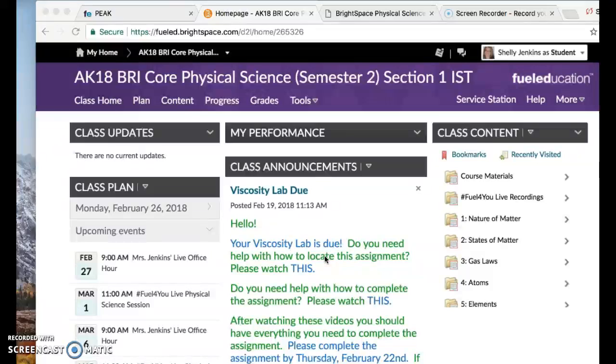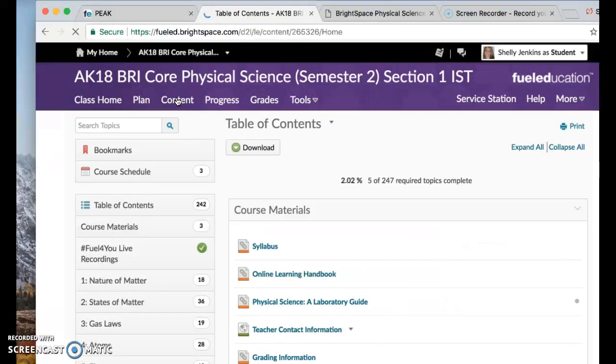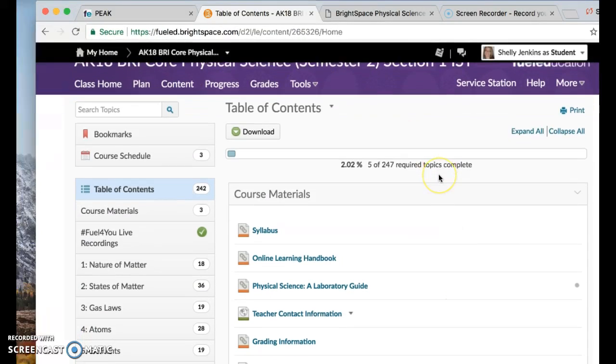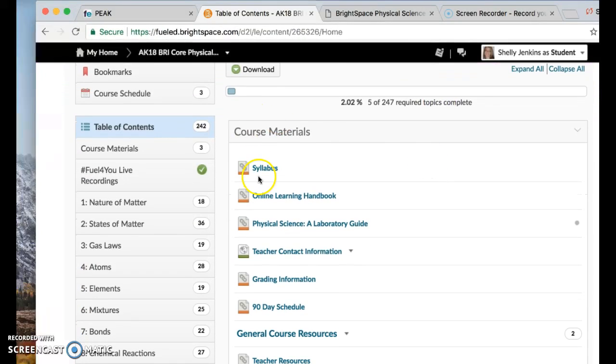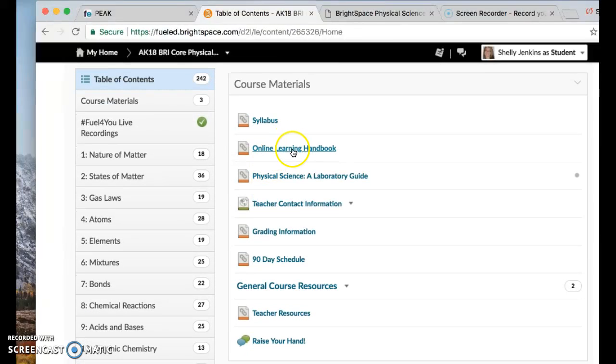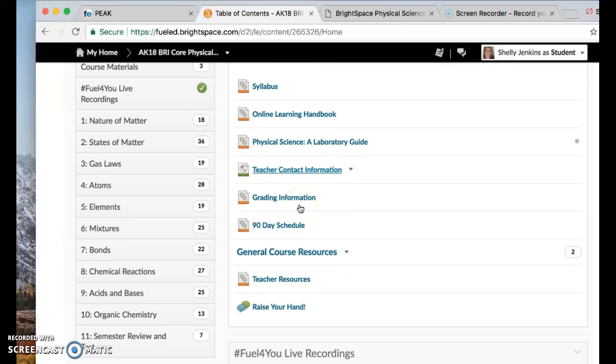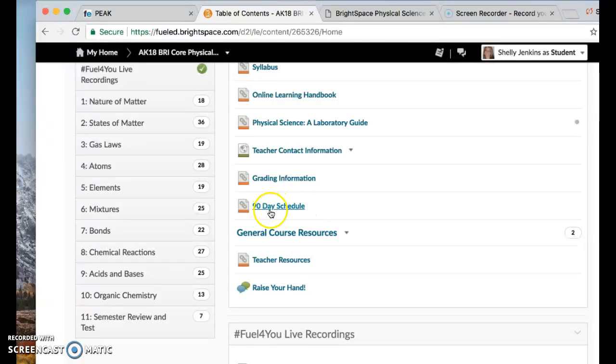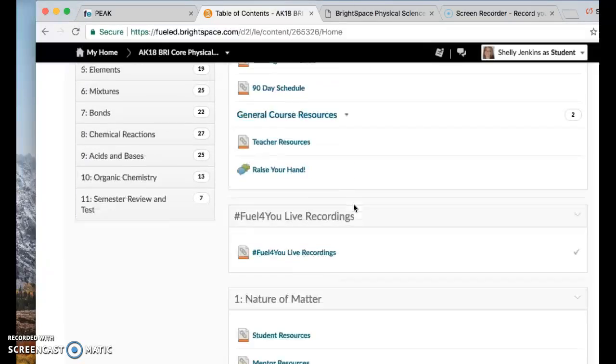Now, to complete your lessons, if you're still struggling, go to Content at the top of your course. Once it loads, it'll open up all the resources that are in your course. So you can view the syllabus, online learning handbook, my contact information, the schedule. You should be looking at this to help you stay on track for the course.